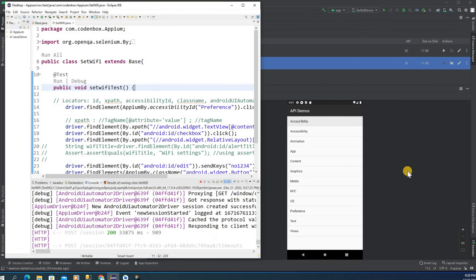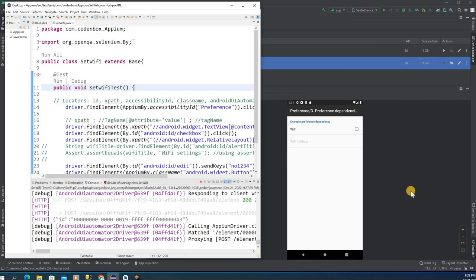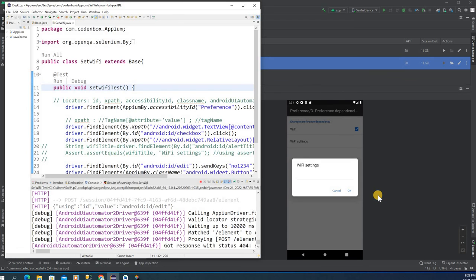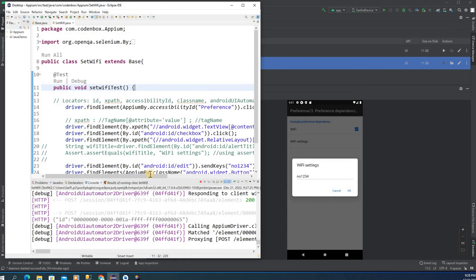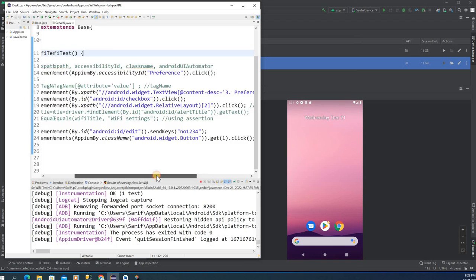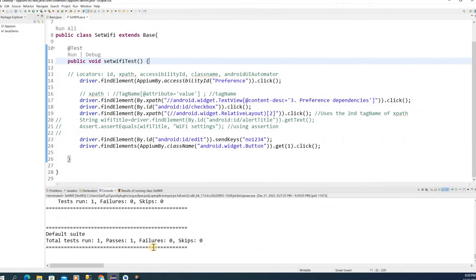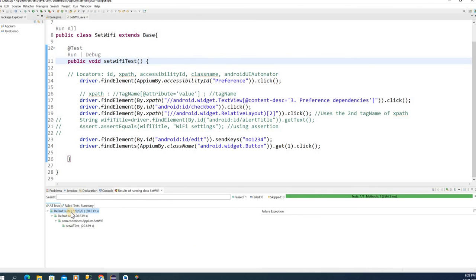You can see it, right? It's already launched the app. It's clicking the preference. Then it's supposed to click on preference dependency. Yes. Then it should check off the Wi-Fi, and then Wi-Fi settings. It's supposed to type in there as per our code over here, right? So it did everything. It works, and this is the result you can see. One test passed and no failure, everything looks good. Here is the test class, and this is your test method, right?